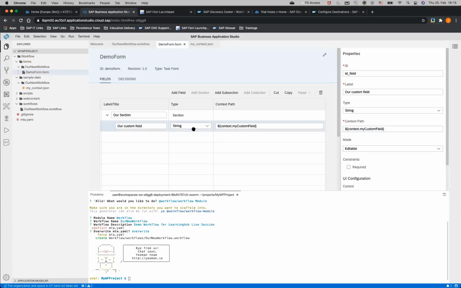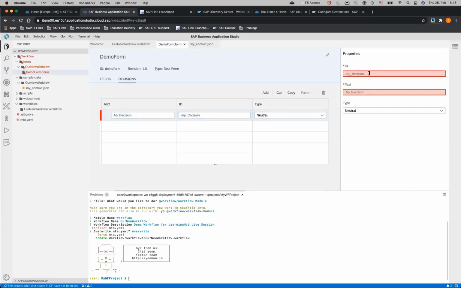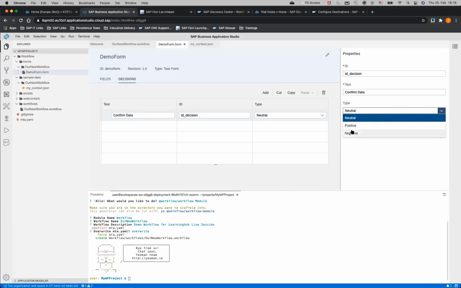It's editable. And then you have these so-called decisions that can be taken in the task, and they will appear as buttons. So let's create one decision. Text: confirm. Data type, it can be positive, negative, or neutral. Okay. So this was really quick, but just to be able to show something.